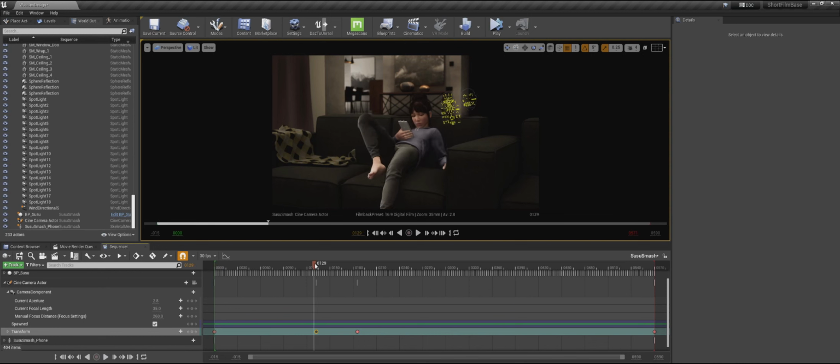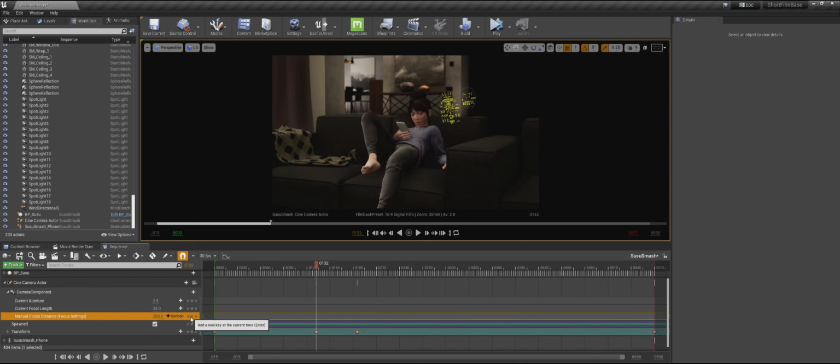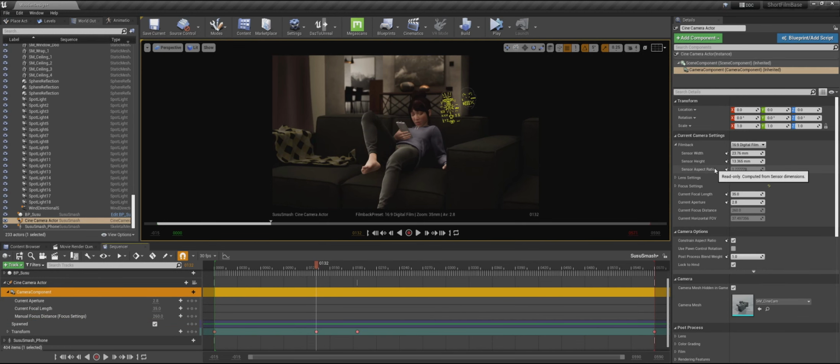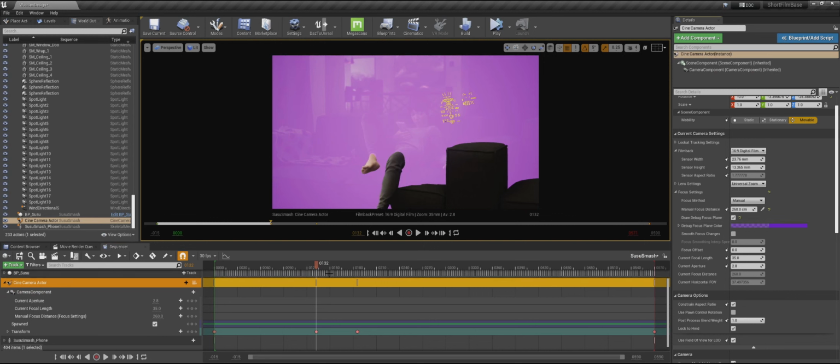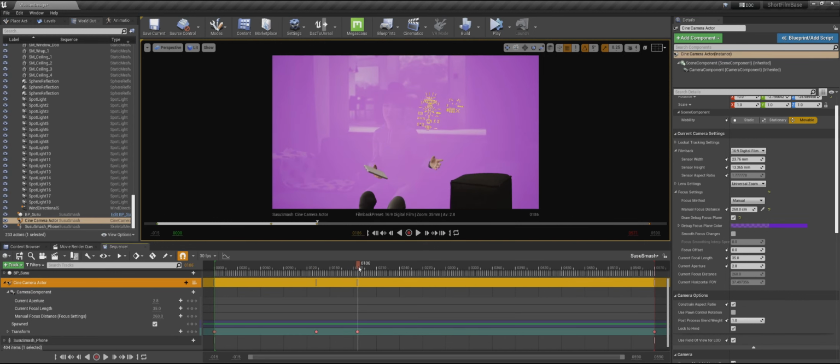Almost any object property can actually be keyframed in Sequencer. So in this case, I'm also going to keyframe the focus, because as the camera moves and as the subject moves, the focal plane needs to adjust to keep the subject in focus and nice and sharp.